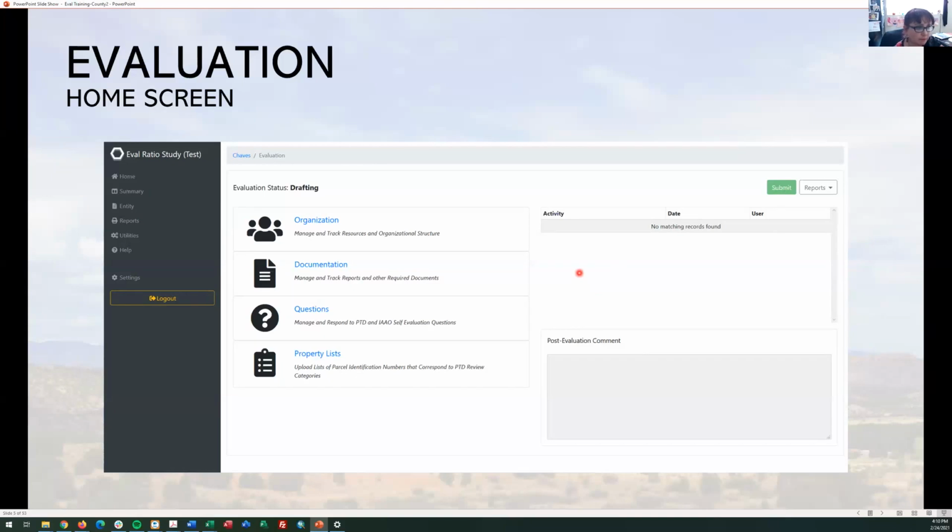Below the activity table, we have the post-evaluation comment area. By default, it's locked and disabled. When you go into the evaluation status of comment period open, you as the assessors will be able to go in and add your comments here. A little different than in prior years, you don't add your comments on a specific document or on a specific question. You can just enter all comments you have in one place right there.